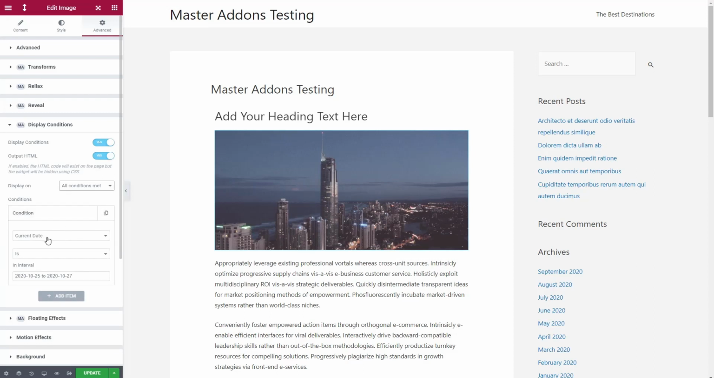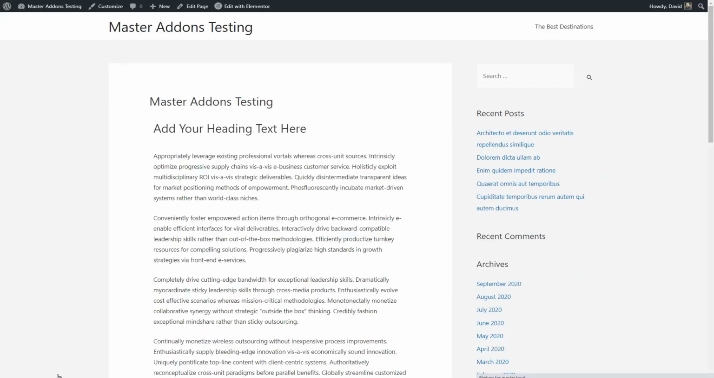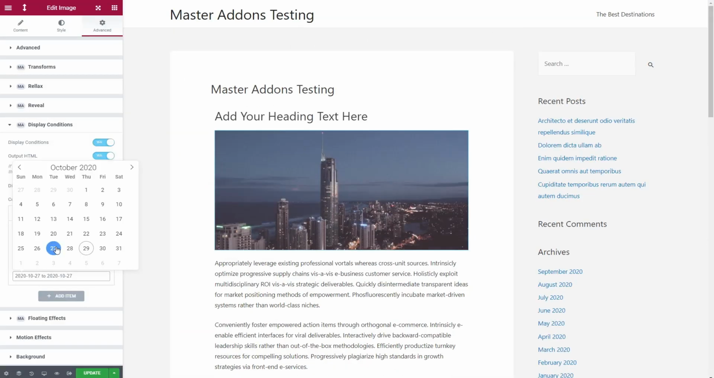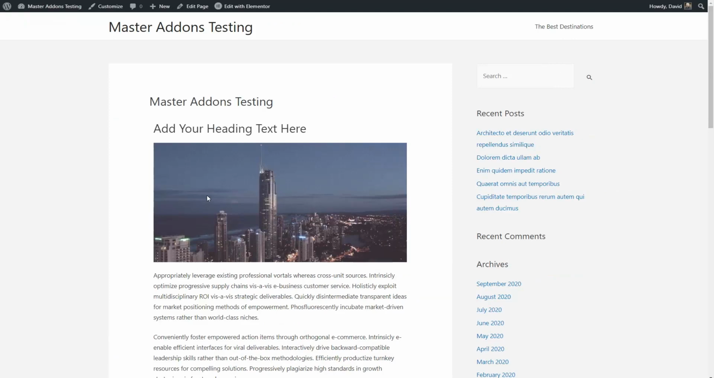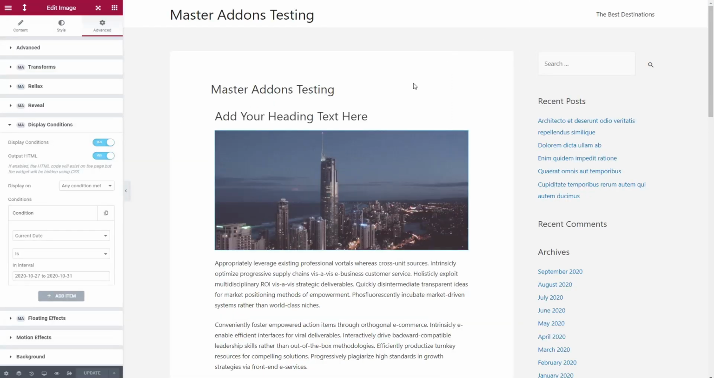So for example, here's a default condition where the current date is between October 25th and October 27th. Today is the 29th. So let's see if the image, this is set on the image. Let's see if the image shows. It should not show if this is working. The image does not show. From here to there. Let's save that and go take a look. And it shows. So that's working.